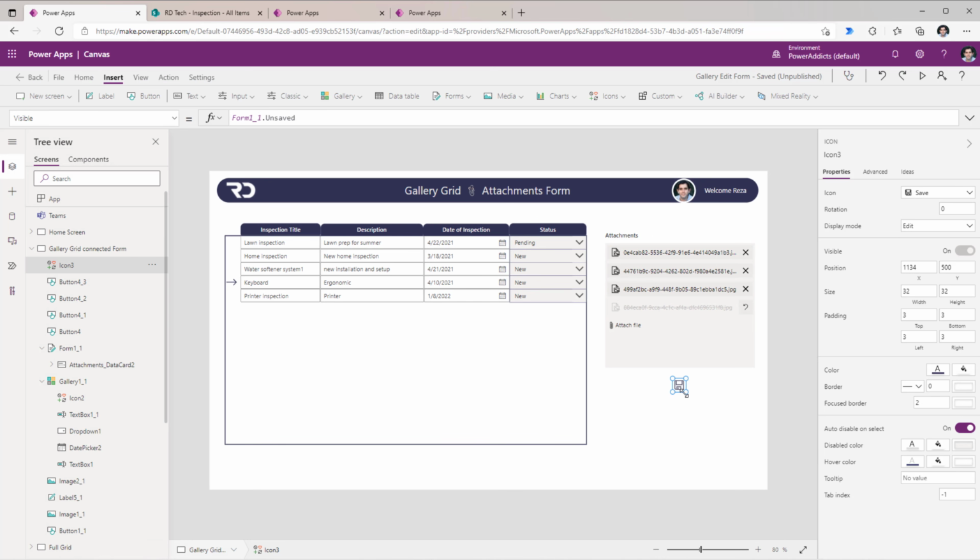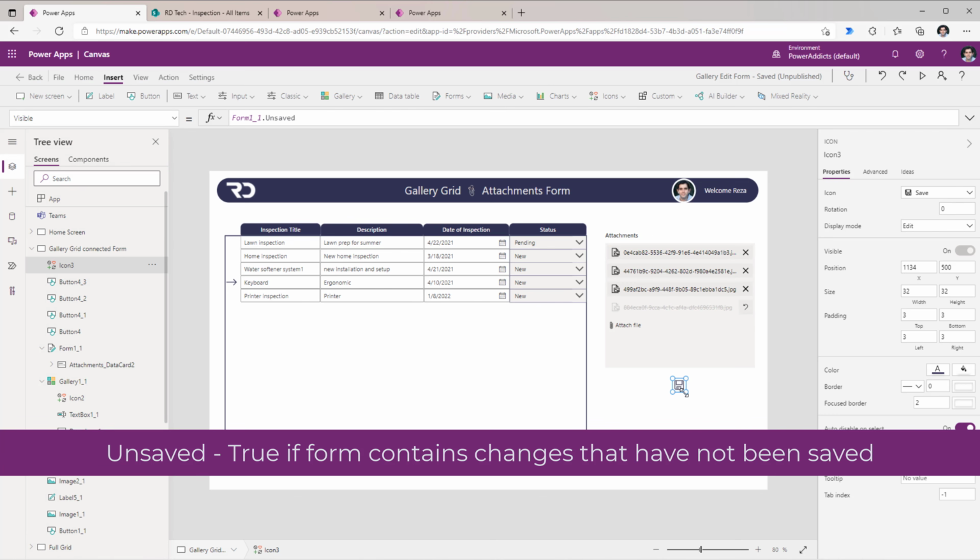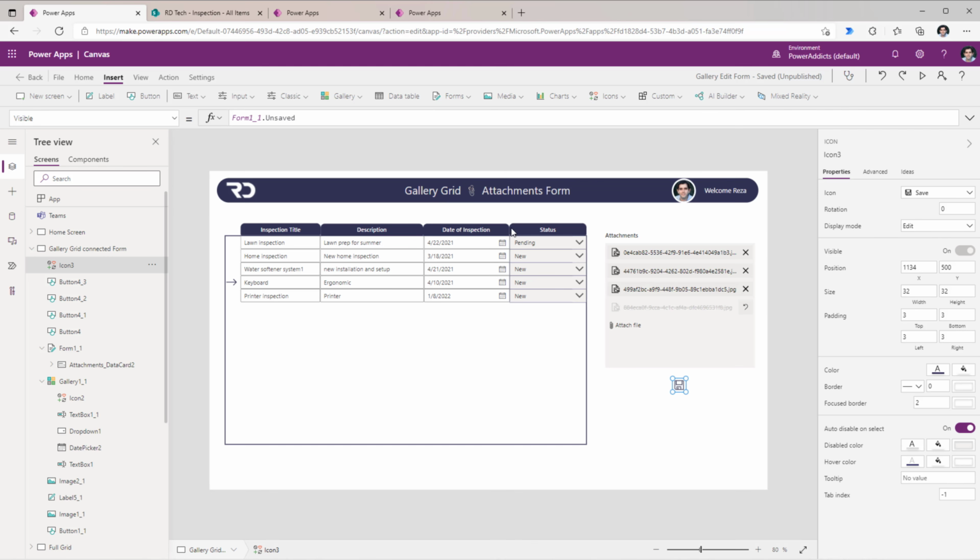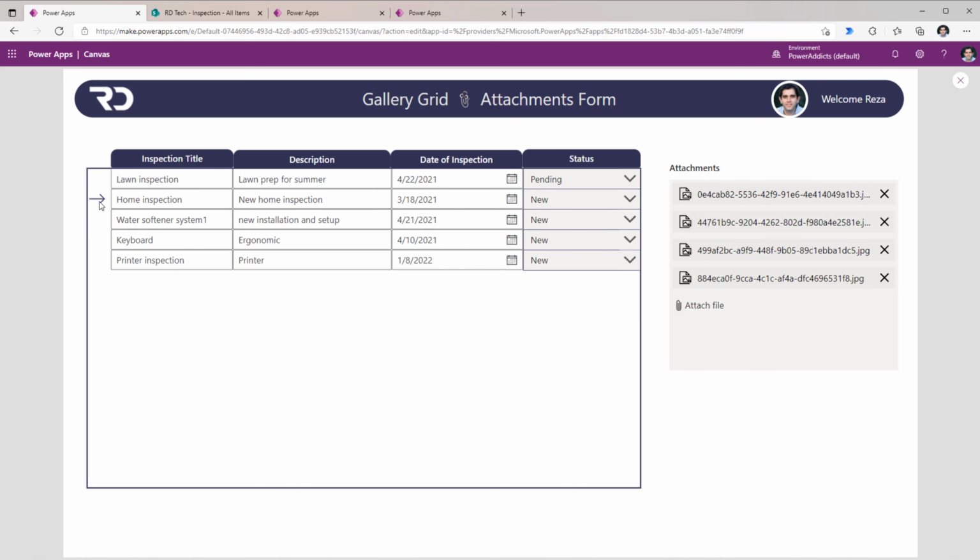Observe that the save button does not show up until the user makes a change in the attachments control. And to do that is extremely easy. The form control has a property called unsaved. So for the save icon, the visible property is set to the form control.unsaved. Let's select an item. I have not made any changes to the form, so the icon does not show up. The moment I add an attachment or initiate the process of removing an attachment, the icon will show up.